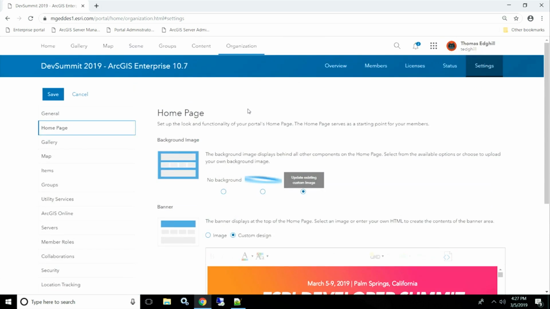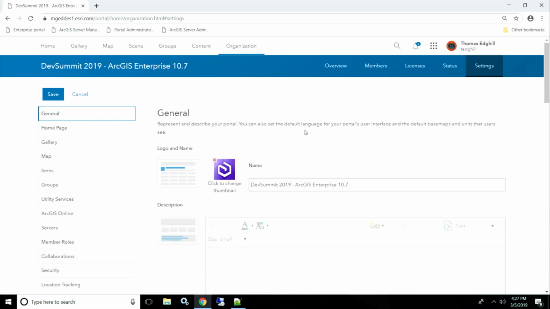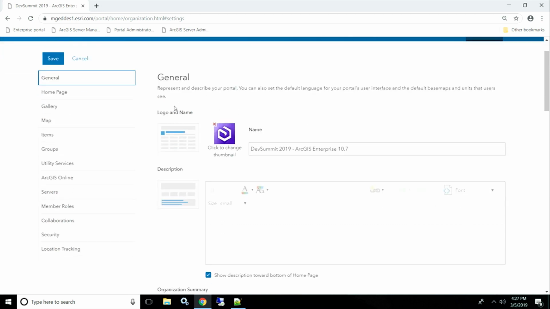But the other customizing that we want to do is actually in the General tab. So in the General tab, you can make changes like the logo and the name of your ArcGIS Enterprise organization, and then you can also modify the description. Now this is a descriptive piece of text that appears on the homepage. Usually it has kind of a default blurb about ArcGIS Enterprise, but what we really wanted to show here is that there's a lot of flexibility at this part.